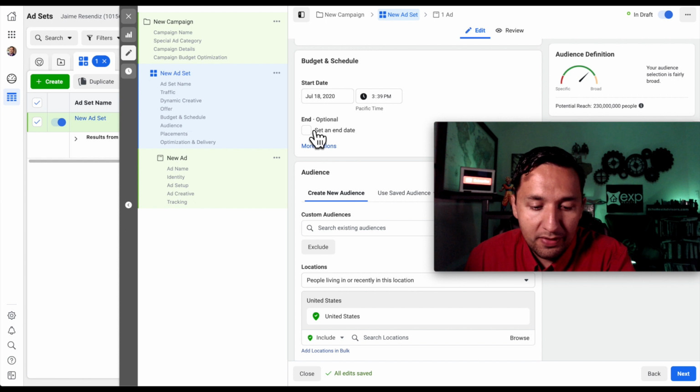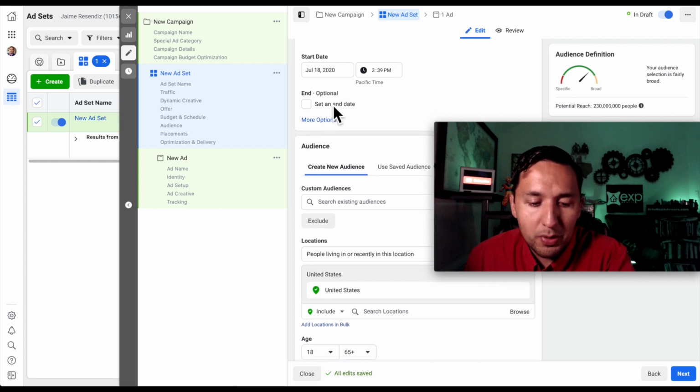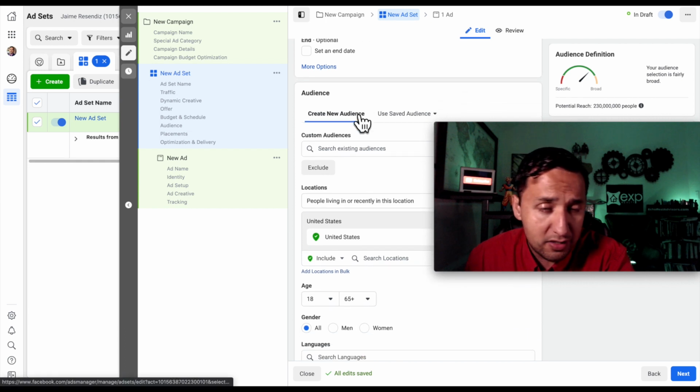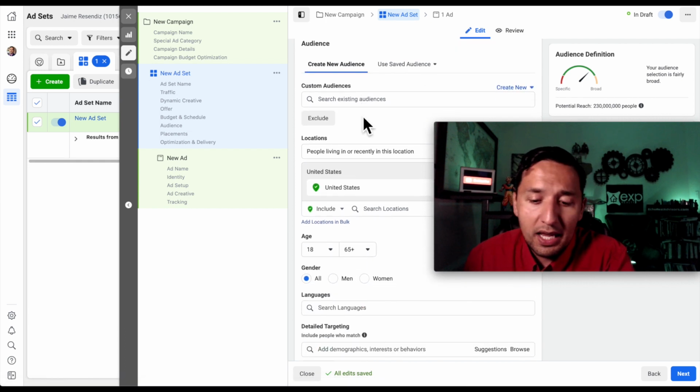Start date and then end date. I personally don't do an end date. I like coming back here and checking on my ads every single day, so in the morning and in the afternoon, and then repeat the cycle every single day.